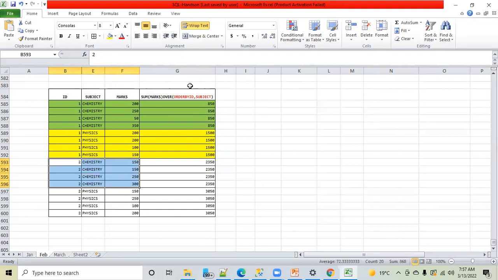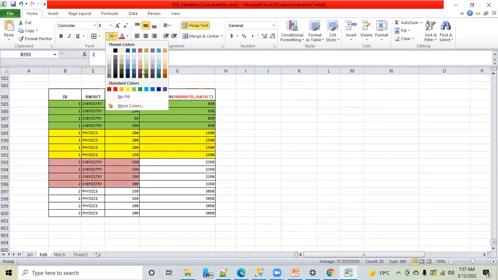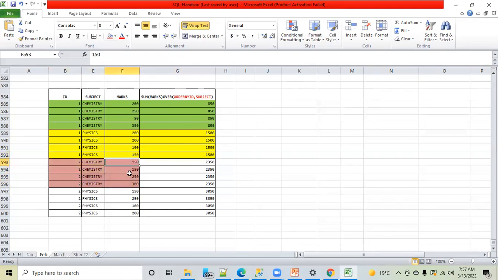Now, next is ID 2 chemistry. For this, what values do you have? This total is 850. Now this 850 will be added to 1500. That's why this is 2350. Hope this is clear, guys. So this is like a cumulative sum. You are adding this to this, this to this, this to this.